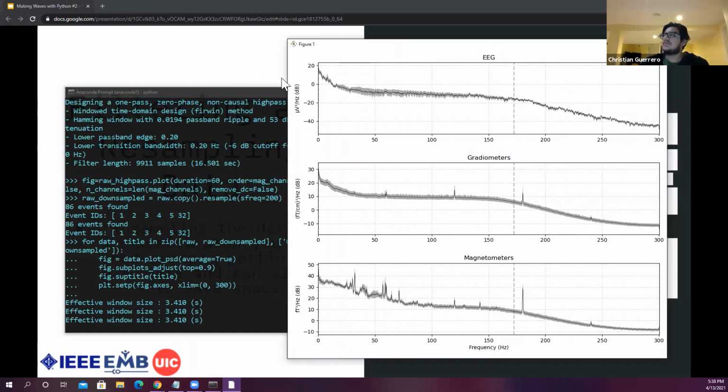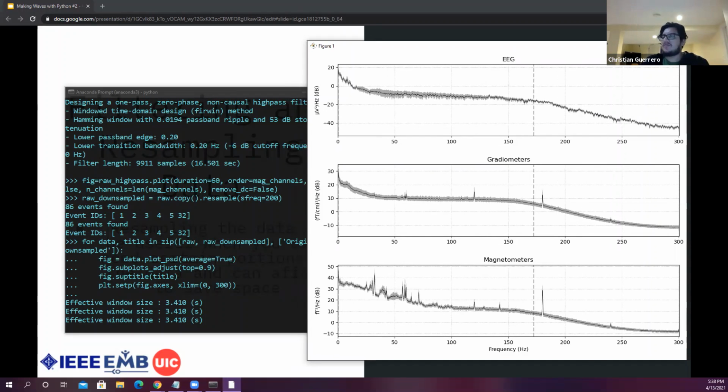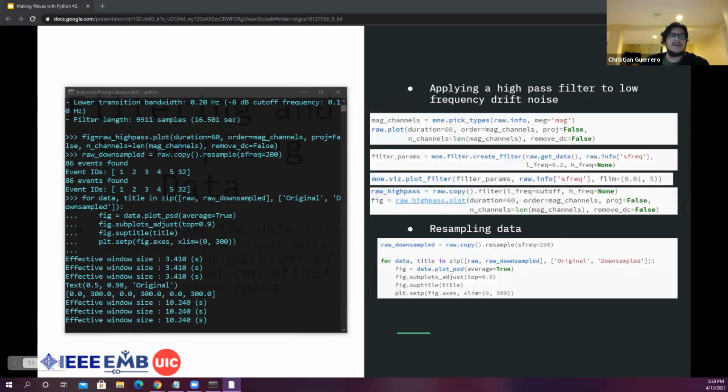All right, so here we go. I believe this is the downsampled data. These dashed lines are about where the cutoff is. As you can see, this is our data, pretty straightforward. It's going to look about the same, it just has a much lower frequency.